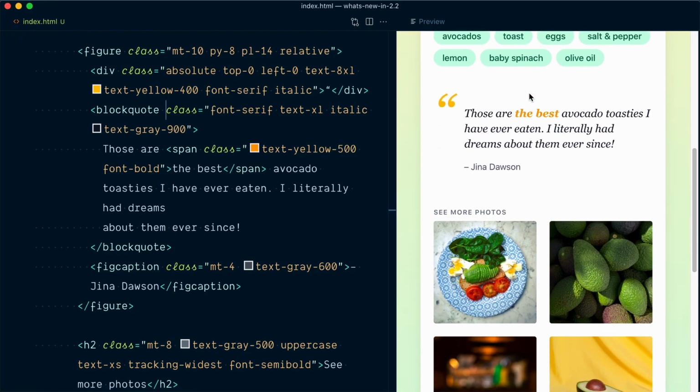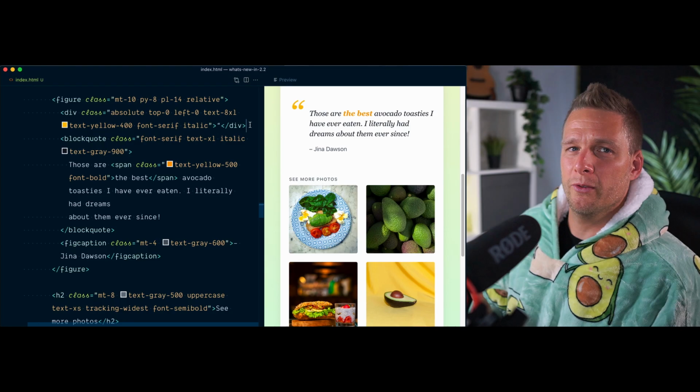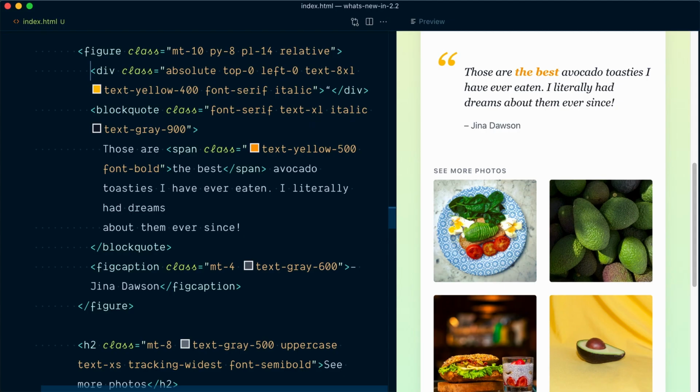All right, so let's scroll down to this block quote here, and we're going to focus especially on this decorative quote mark here. Currently, it's implemented as a div element. And while there's nothing wrong with using a div like we've done here, quite often folks in situations like this would want to reach for the before pseudo-element to be able to create this decorative mark. So we're going to convert this div here and make it use the before pseudo-element instead.